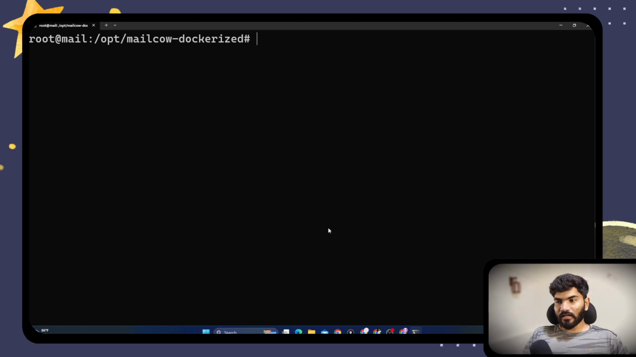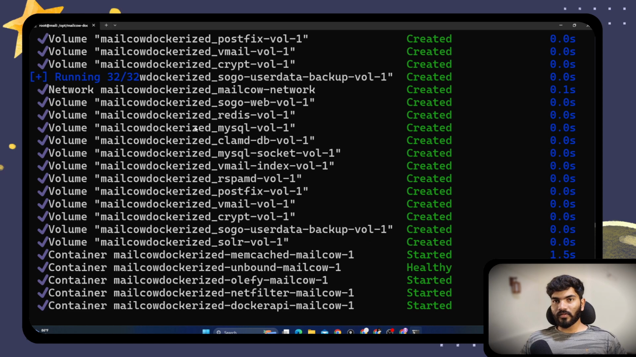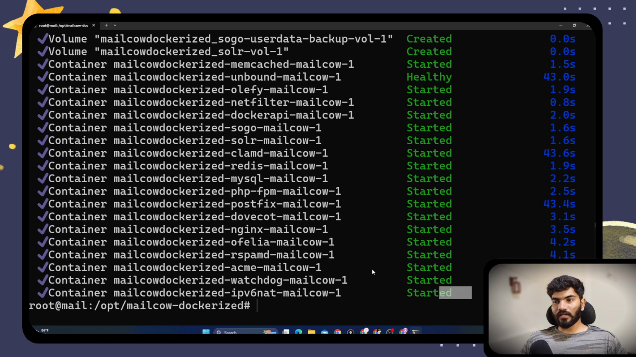So we can clear our screen, and finally we can enter the command docker compose up -d. That will make sure that every container is running, and -d means detached mode. So let's hit enter, and as you can see on our screen it is creating the containers and running them. Let's give some time for this particular command to complete. Okay, so as you can see the command has successfully completed and we have the containers started.